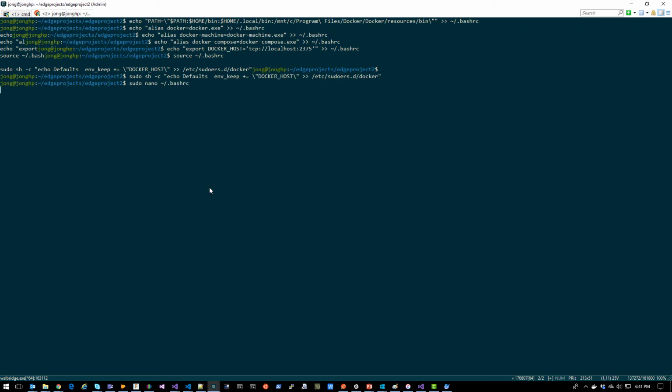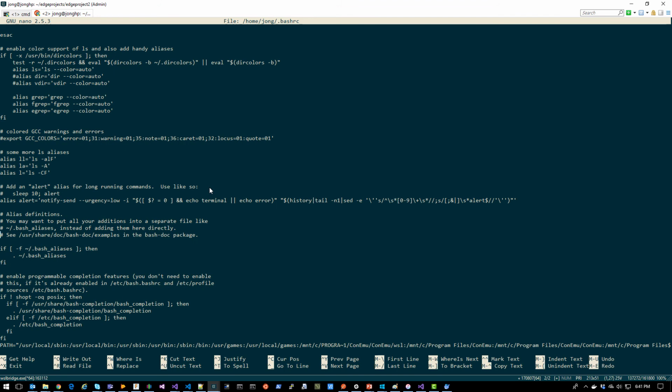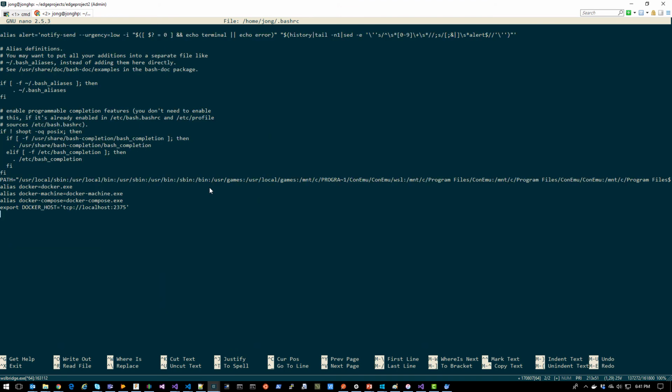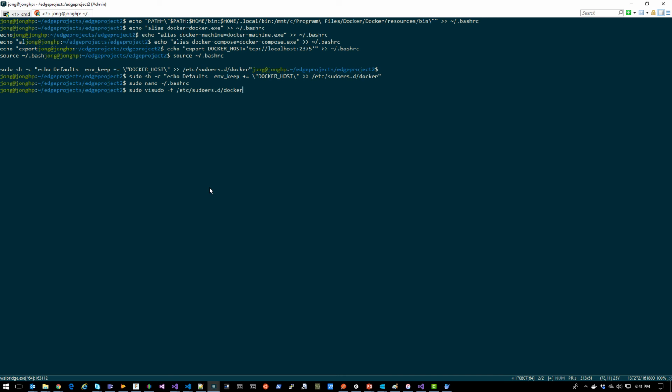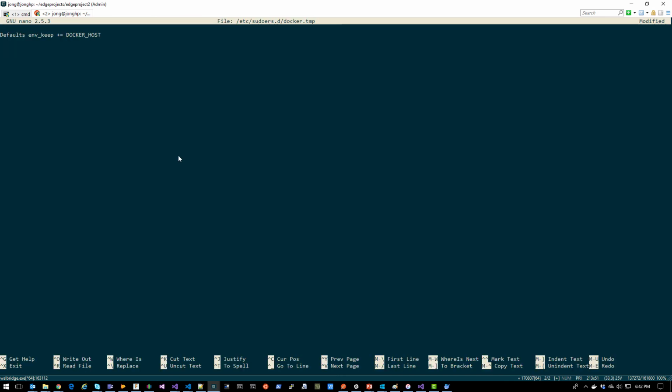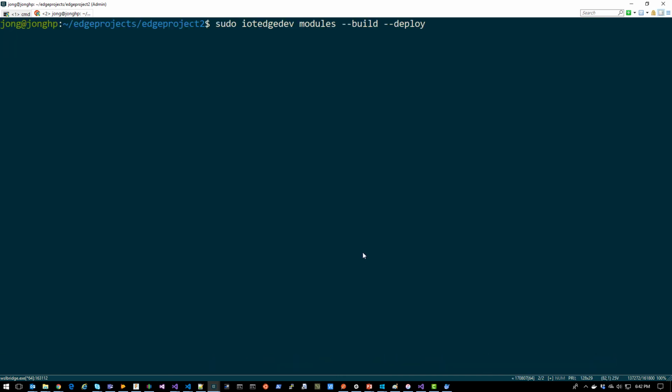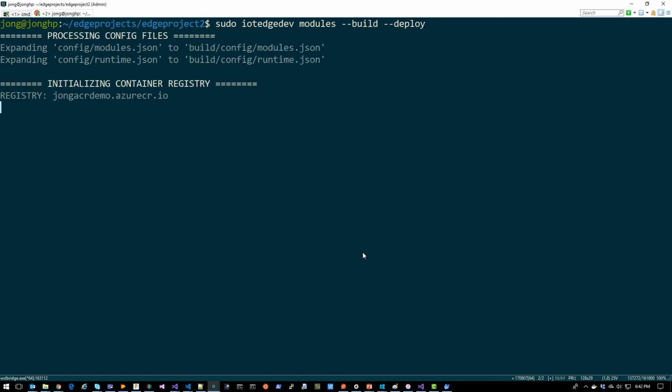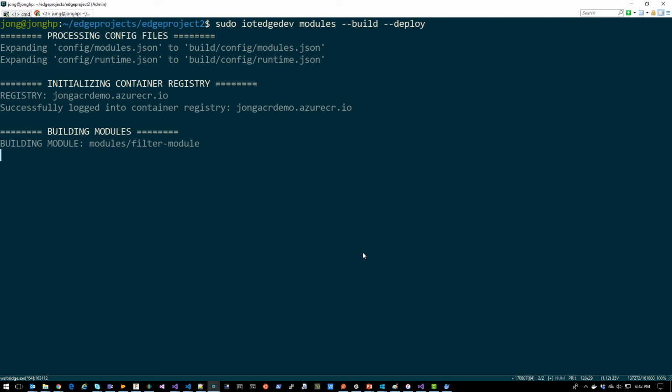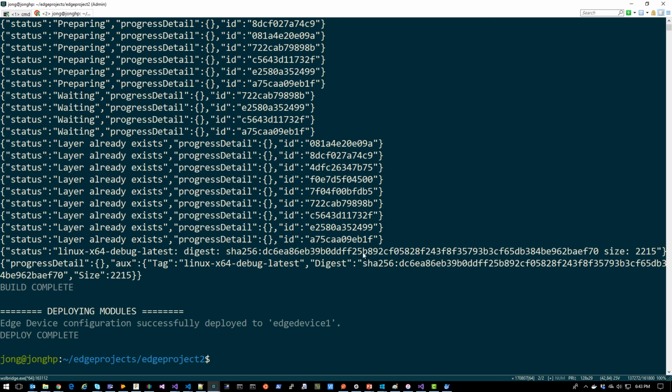Now when I open up bashrc and scroll all the way down to the bottom, you can see path, the aliases, and the Docker host variable. And when I open up the sudoers.d/docker file, I can see the Docker host environment variable there. So I'm going to execute my modules build deploy again. And you'll see that the modules are building as normal. You can see here that the deployment completed successfully.